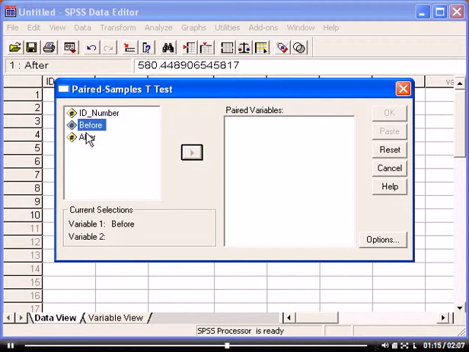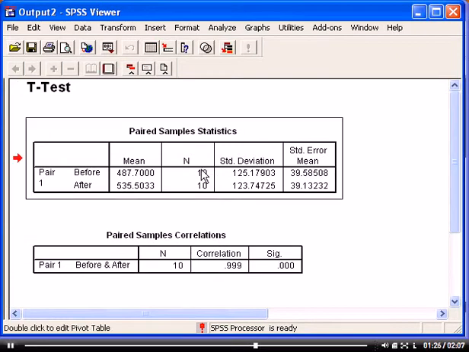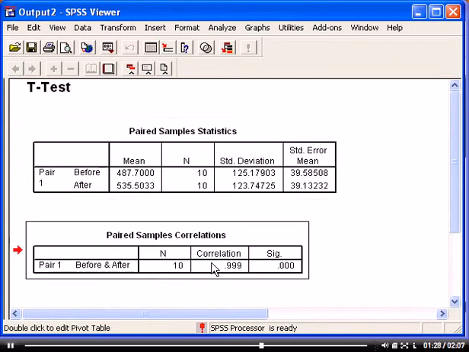You'd highlight before, you'd highlight after, and then you see variable 1, variable 2, before, after. Click it on over. Then we'll click OK. Then it gives some of the descriptive stats, how correlated they are. It shows that they are correlated, and they're definitely not independent.